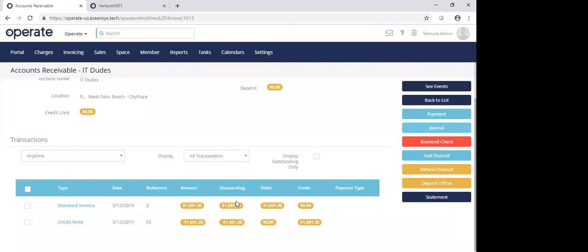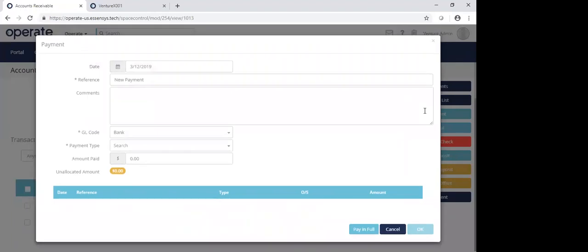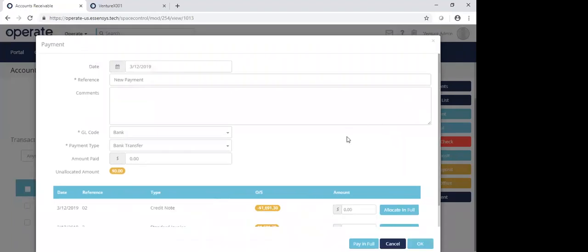So the second step of a credit note, and don't worry, I know this is a little much, so we will be going over these a couple times in our one-on-ones, is you're basically going to create another payment to allocate the credit note to the invoice, much like a payment. So I can say today's date, the reference is going to be credit note allocated to invoice 3. The GL code I can keep as bank.